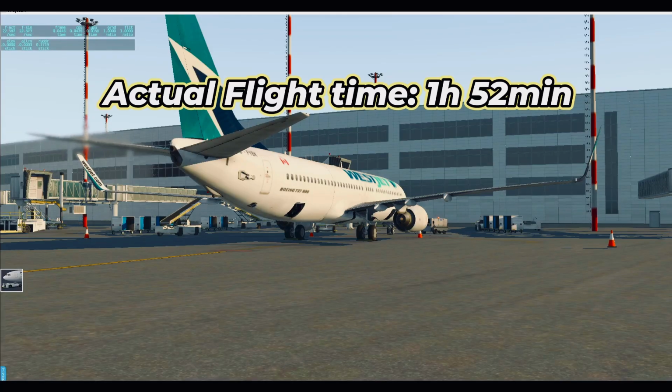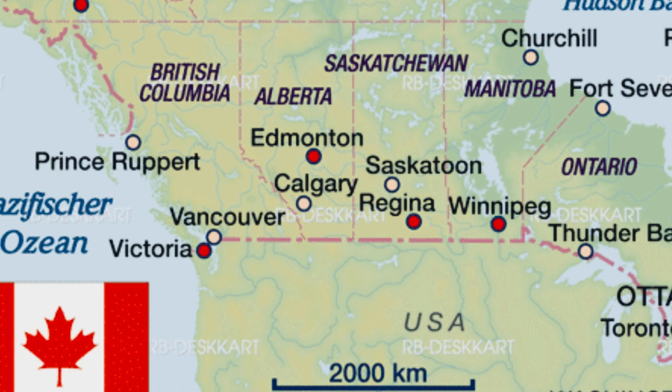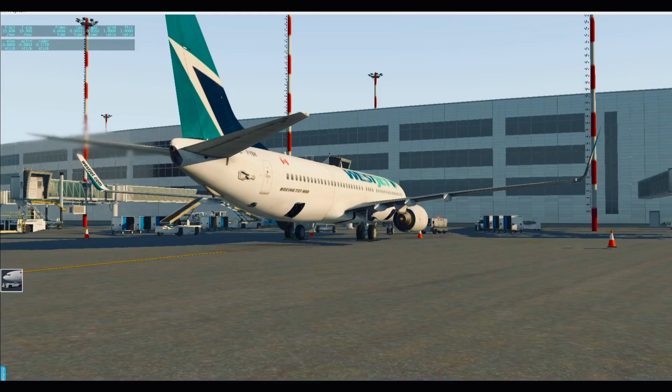Alright guys, welcome to Winnipeg. Now we are actually going to be changing aircraft to the A320, and bear with me, the A320 is an aircraft that I have not flown in a while, so it could be that the flight or the landing will be a little bit rougher like this one, but we're gonna see.